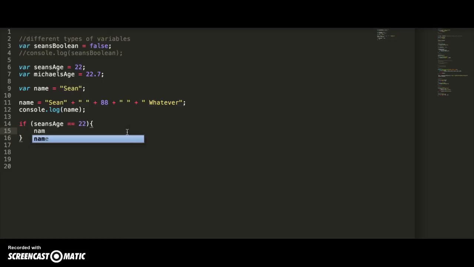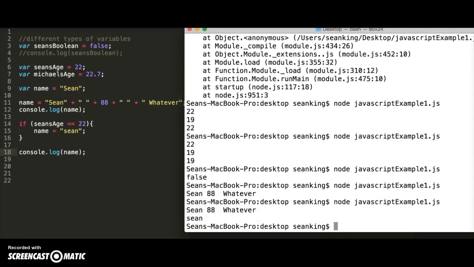So let's write some code here. We're going to say name is equal to sean. We're just going to change it from uppercase s to lowercase s. Then we're going to print out console.log name, just to see that it worked. Sean's age is 22, so that should return true, and then name we're going to set to lowercase s. Okay, that should work. As you can see here, Sean has been printed out with a lowercase s because it's been changed inside the if statement.